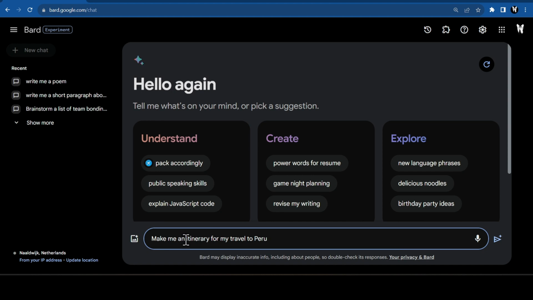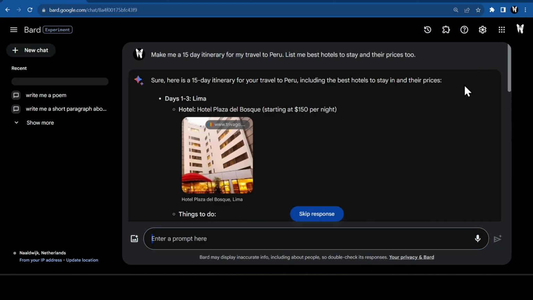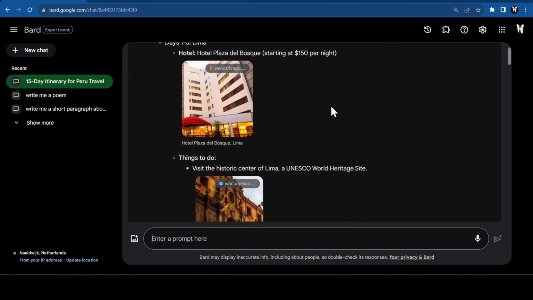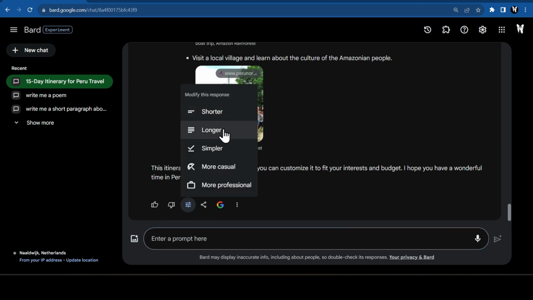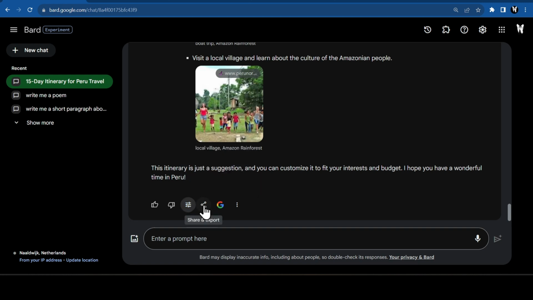For example, I want a 15-day itinerary for my visit to Peru. Not only that, I want it to list me best hotels to stay and their prices too. And just like that, Bard is able to give us real-time results with direct links to book these hotels. You also have the ability to modify the response to make it shorter, longer, simpler, more casual or professional. Not only that, you can also share and export the response into your Google Docs or draft it in Gmail.